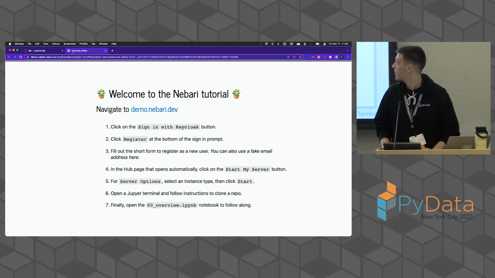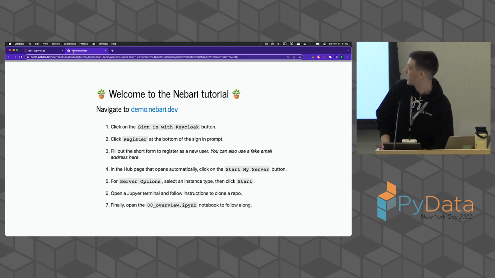All right, so we'll give it a few more minutes, but if you haven't done so already, could you please navigate to nebari.demo.dev, sign in with Keycloak, register at the bottom, and once you've logged in, you can start a terminal session, and it will give you a link to a repo which we'll want you to clone down. It should be nebari.dev/nebari-demo.